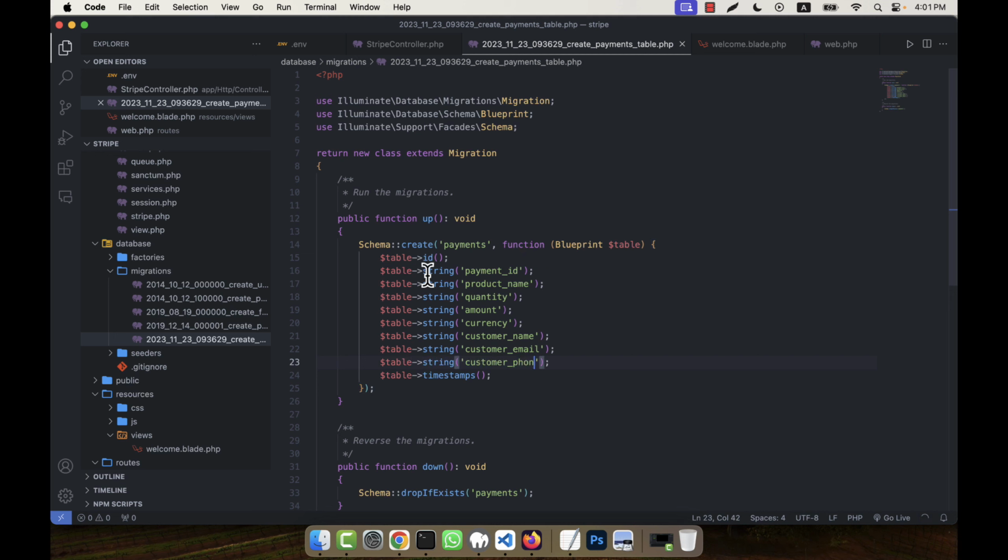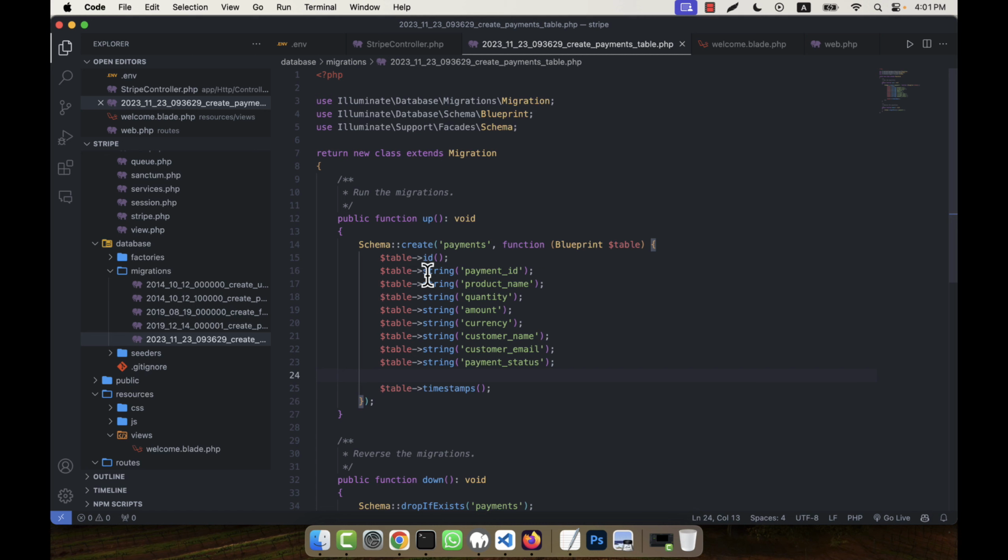Then there will be payment status, and another one will be, for example, the payment method. Because when you use the same table to get payments from PayPal or Stripe or any other payment gateway, you will have to define which payment method the payment comes from. So in my case it is Stripe, right? So this is okay. I think this information is okay for now.